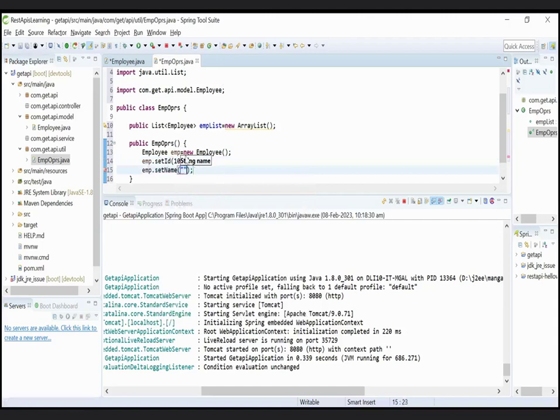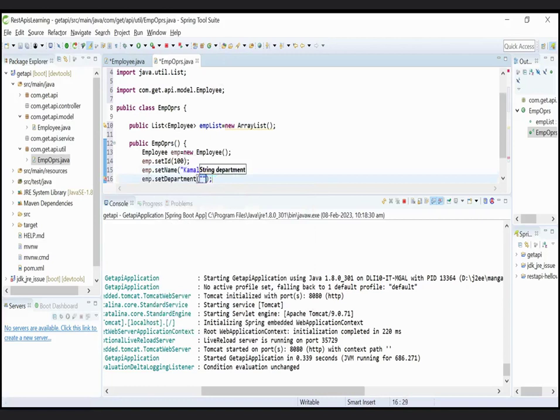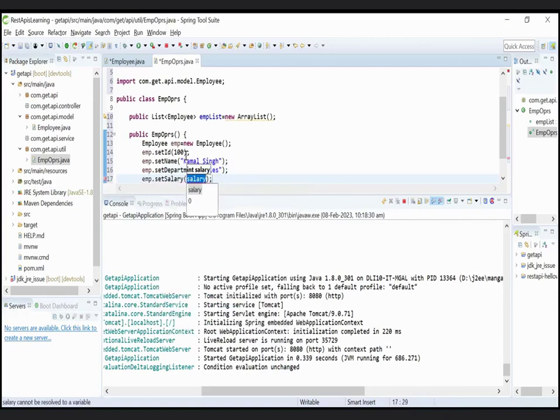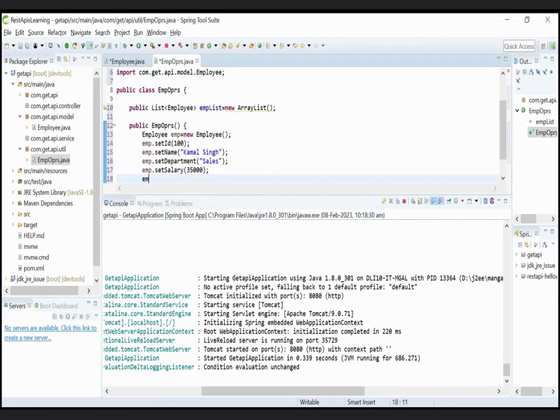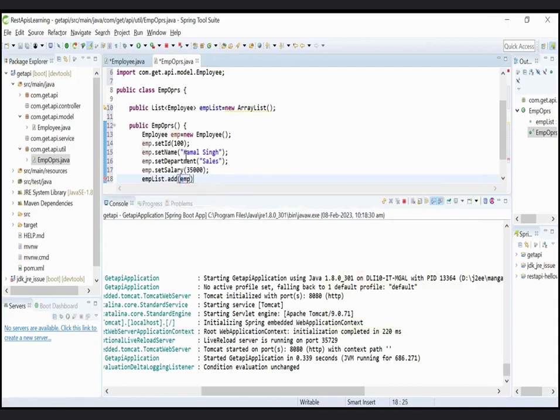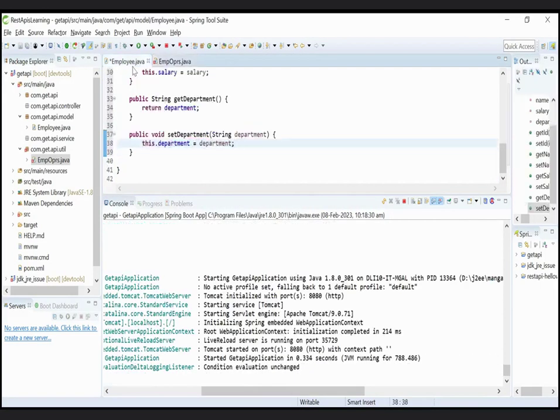The next one is emp.setName. I'm giving the name as Kamal Singh. The next is emp.setDepartment, that is Sales. Now emp.setSalary as 35,000. Now let's add this object to the employee list. Now good, the employee is added.